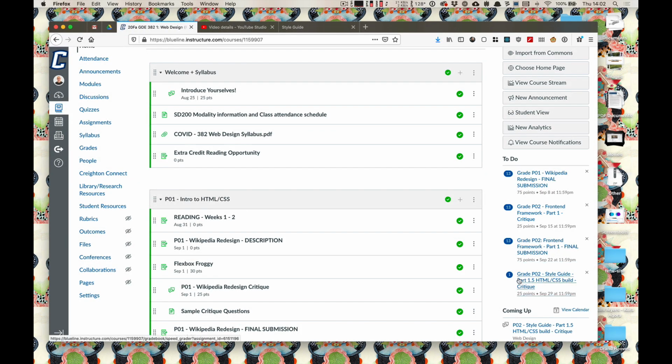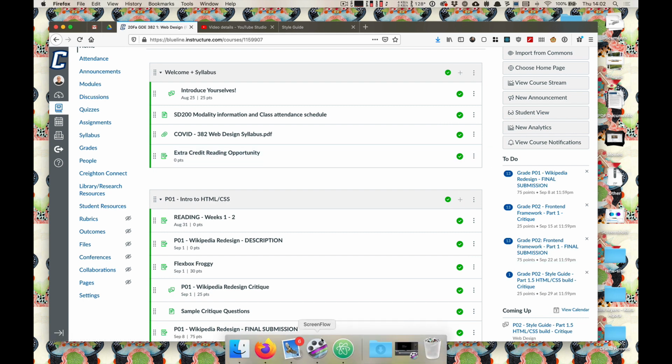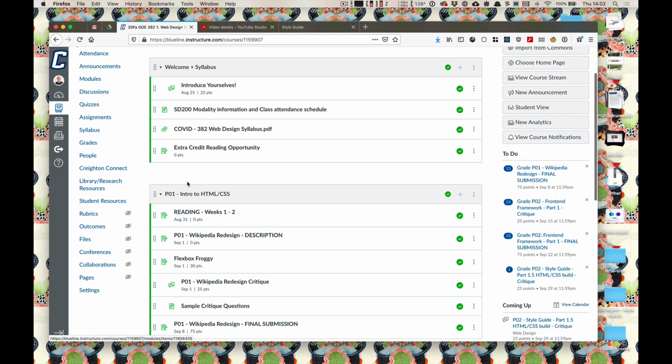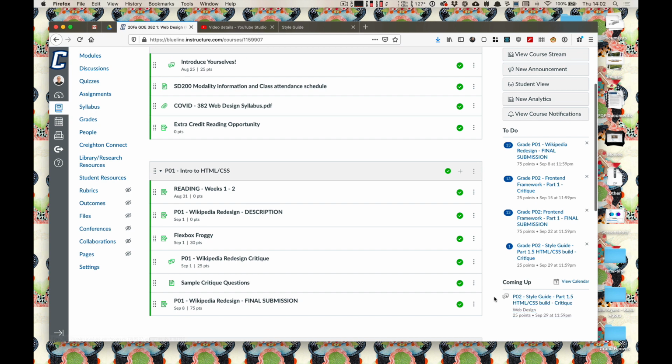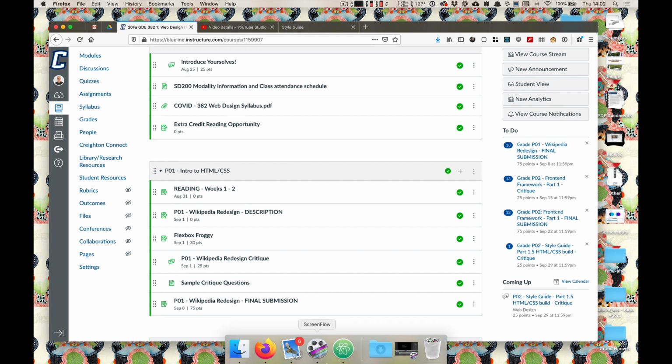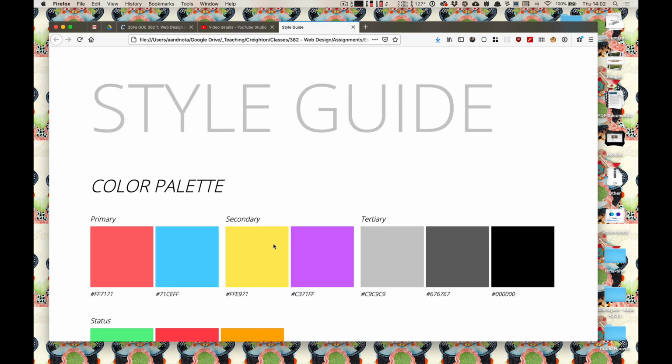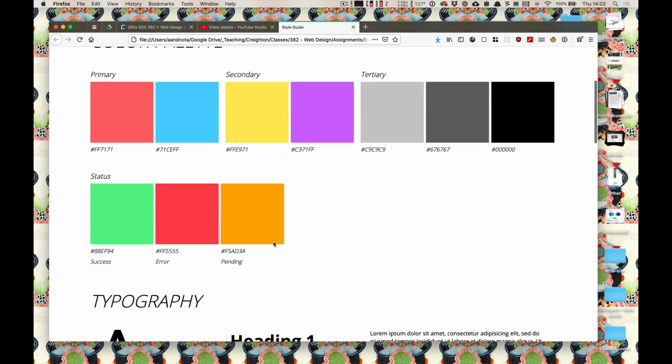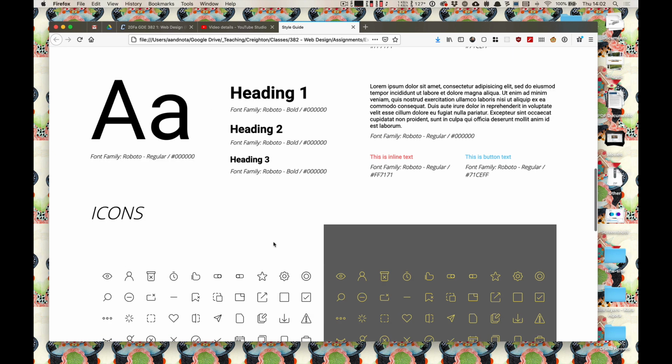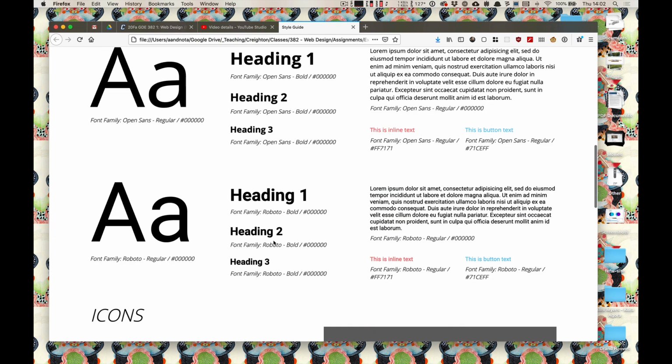All right, so that is Tuesday. Okay, so just to start off a little bit here, calendar review really fast. Tuesday is when the critique for the HTML CSS build is due. You need to have it as a web page. It needs to look pretty close to what your style guide looks like. Okay, again, it doesn't have to be exact, but it should be pretty close.